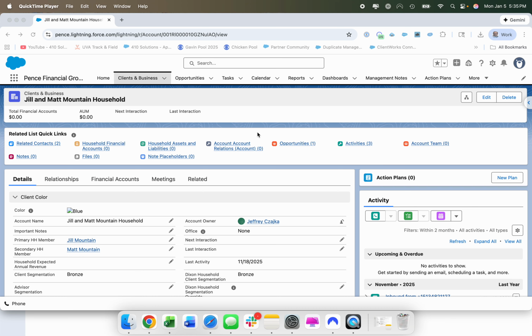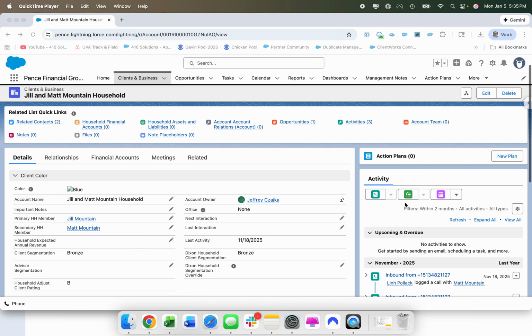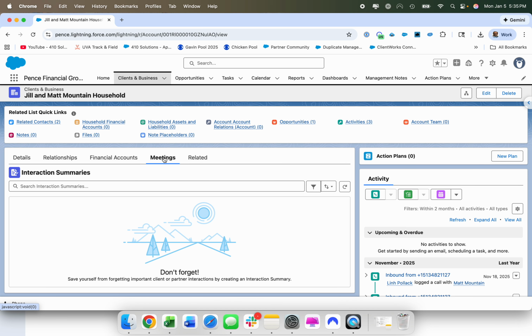Okay, this is a short video on how to track your important meetings within Salesforce. Now, on the far right, we have the activity panel. Again, we have log a call and new task. Both of these are tasks. And this is your calendar. We also have the meetings button here. And this is where you want to track your important meetings.